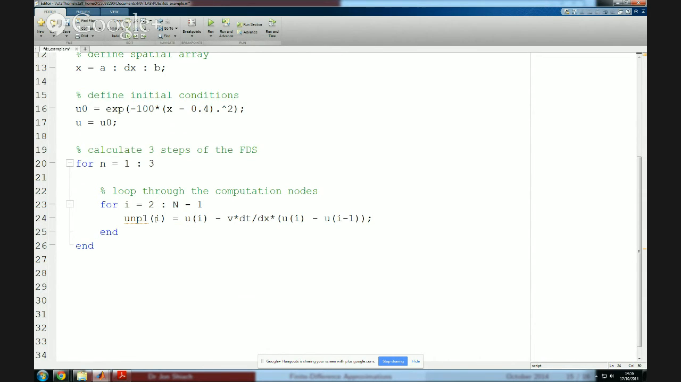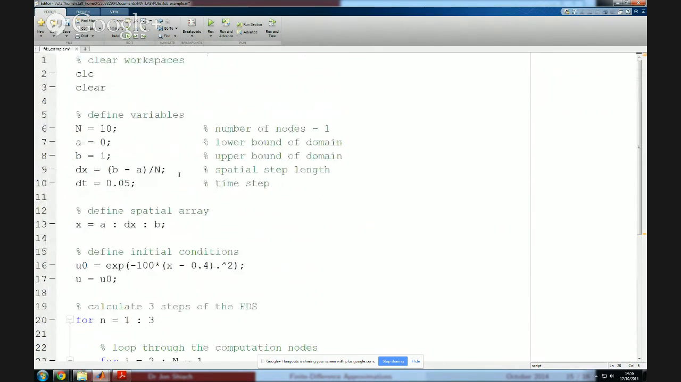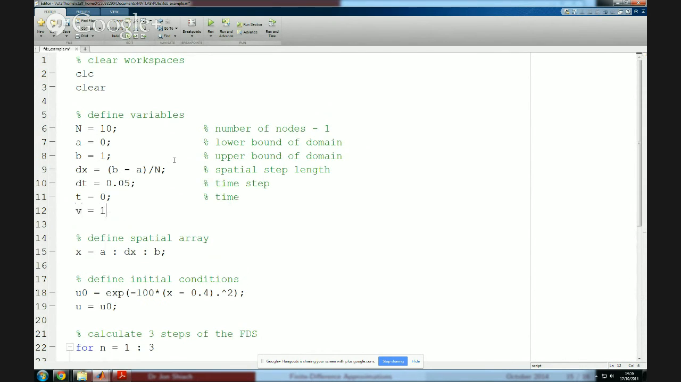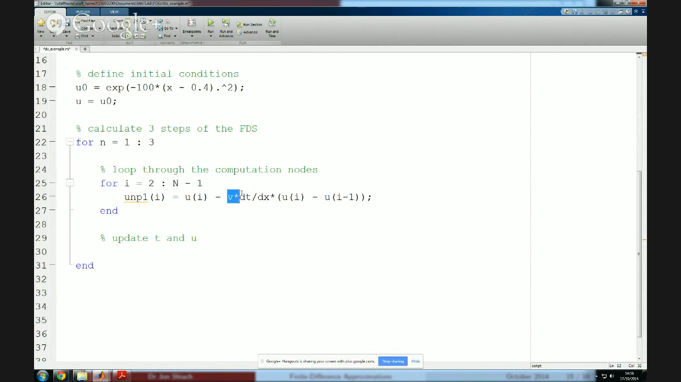What we have to then do is update t and u. Oh, I haven't defined t yet, have I? So going back to the top, t is my time, so I'm going to start it at 0. So I have defined t. Oh, thank you. And v is velocity. Oh, yeah, so I would have come a cropper there if I'd tried to use v.